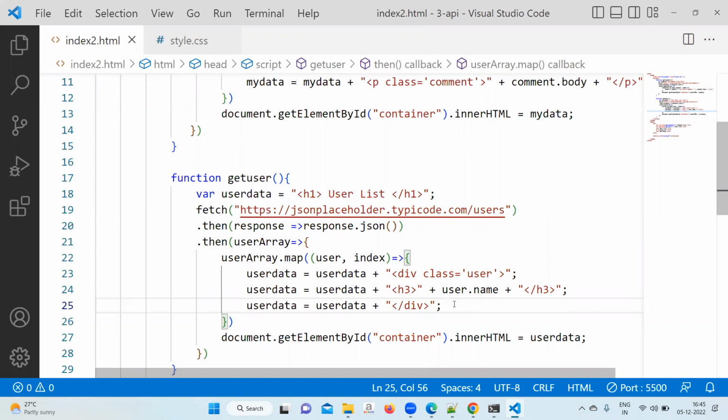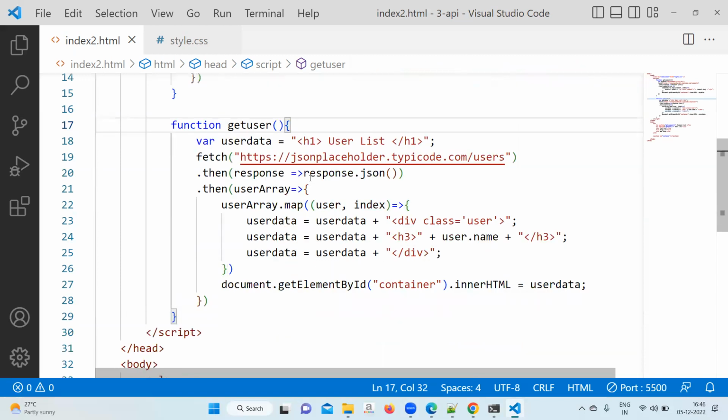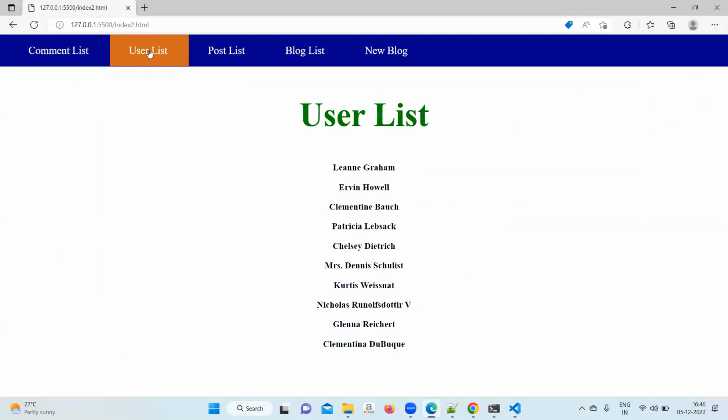Write it. Check now, the name of the user is printing. So 10 users, 10 user names should print. See, this data you are reading from some other server. We have to create our own server also. Write it properly, get some idea, then we will create our own server also.